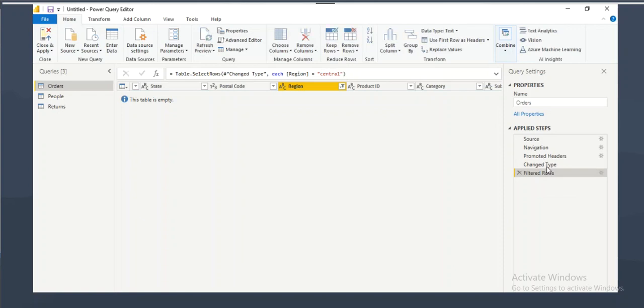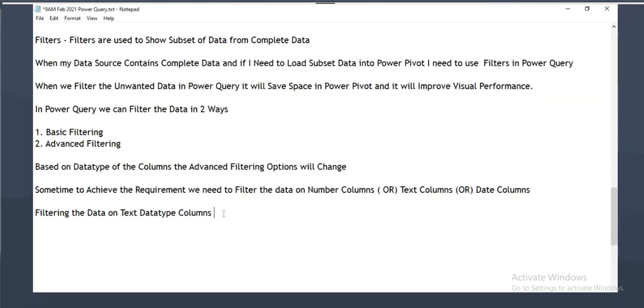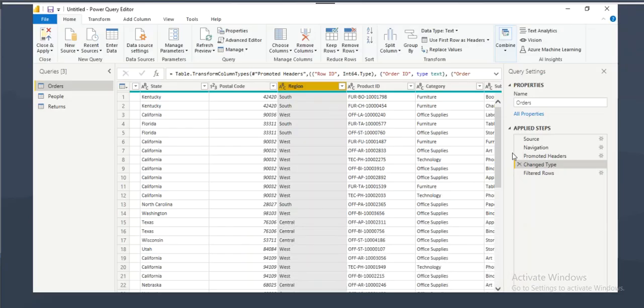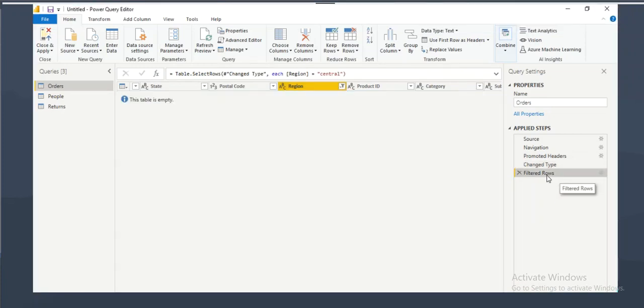So the problem is, C should be capital. Text filters in Power Query are case sensitive. So here in the data, if you go and observe, central has C in uppercase, the remaining lowercase. But while writing the filter condition, I wrote C in lowercase. That is the reason it is not showing the data.